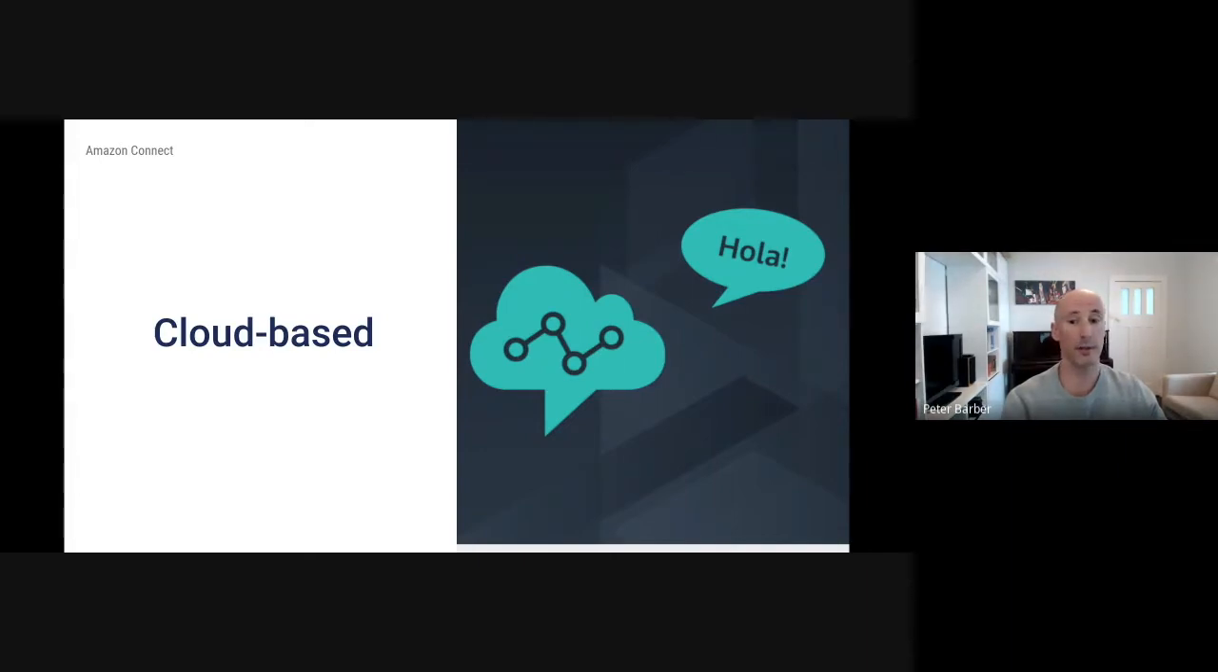Cloud-based also means you can make use of employees in other countries. There's nothing stopping you having agents in a different country to where your business is now, because they're all remote. But I'll talk about that in the remote work section next.